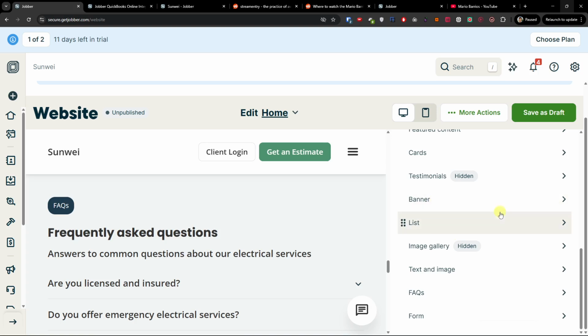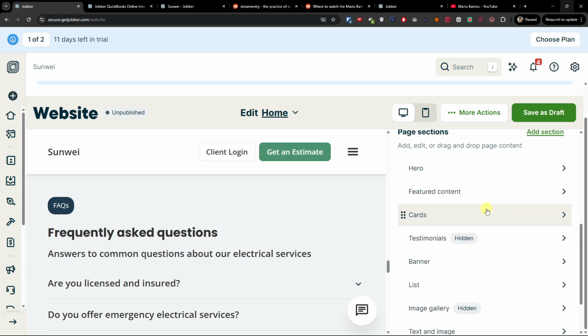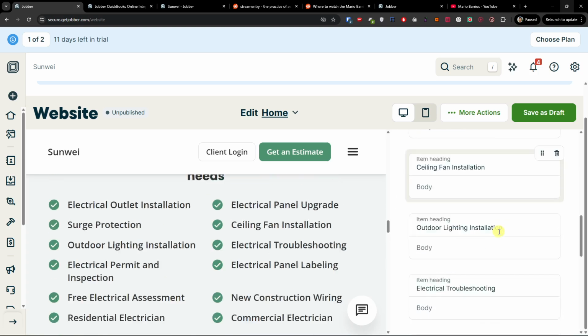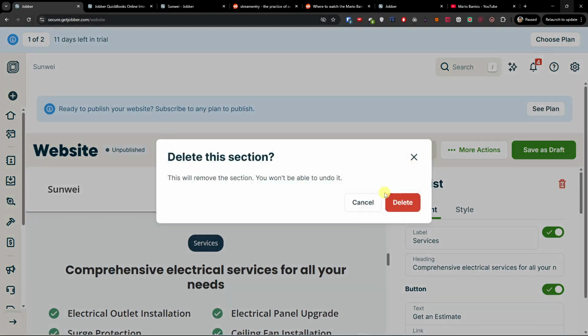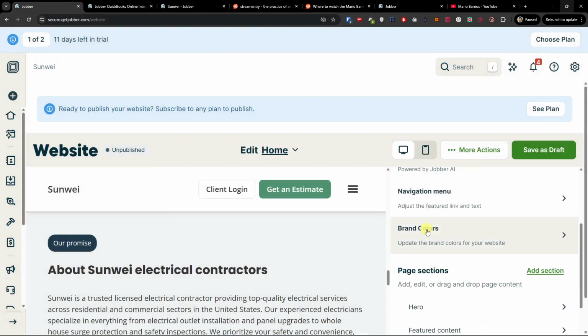Then you're going to have the list here, and text and image, and also the cards and featured content. So that's something that you're going to have. And then you can take a list, let's say, and remove it. You click here and remove, and we don't have it there anymore.